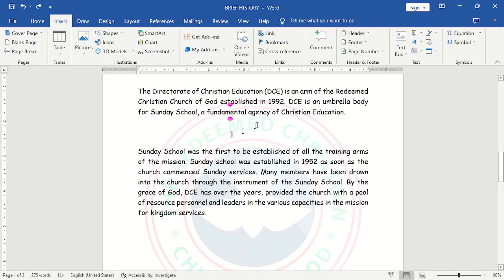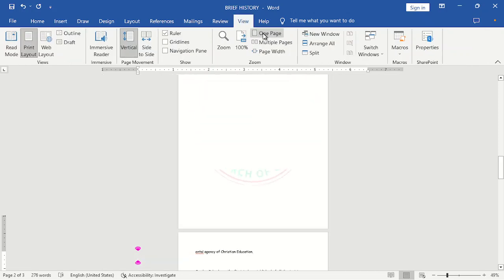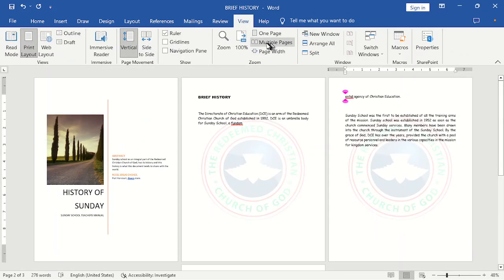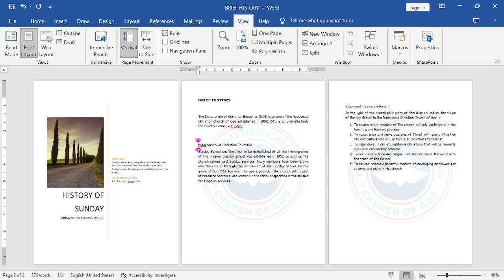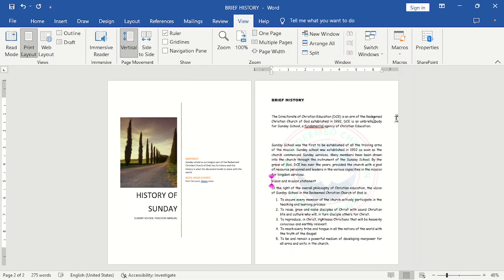So the next thing here is blank page. Now there is a difference between the blank page and the page break, and I need you to pay keen attention. Let me reduce this zoom. Let me put multiple pages. So you can see now these are multiple pages, page 1, page 2, and then page 3. Now look at this, page 1.